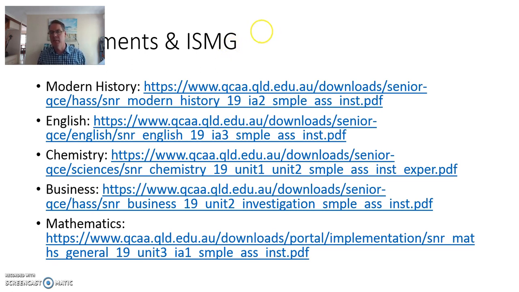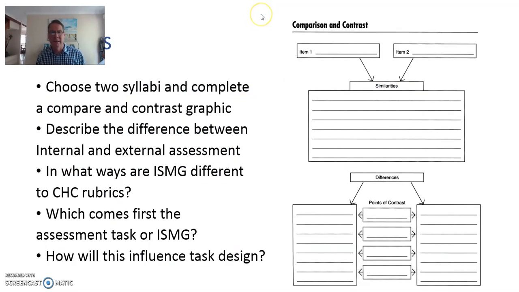Under this process, there's no appeal. In other words, what the external expert panel determines is the mark that your student gains, irrespective of what you previously marked. So there's a high degree, high stakes in that regard.